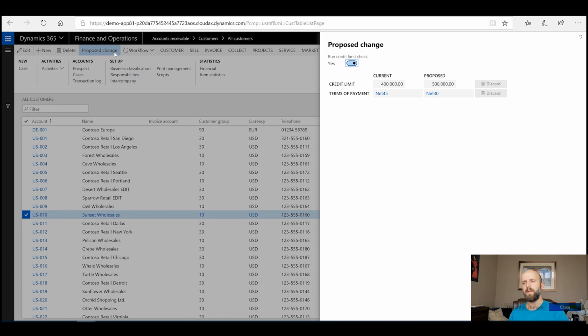So I'm fine with changing the credit limit, and I'm fine with changing terms of payment. As you can see, I cannot pick and choose which changes I would like to be applied and which I would like to discard. So that's something that maybe can be addressed in future releases. But in this case, I see a list of changes that were requested by the user, and I can either take it all or reject it all.